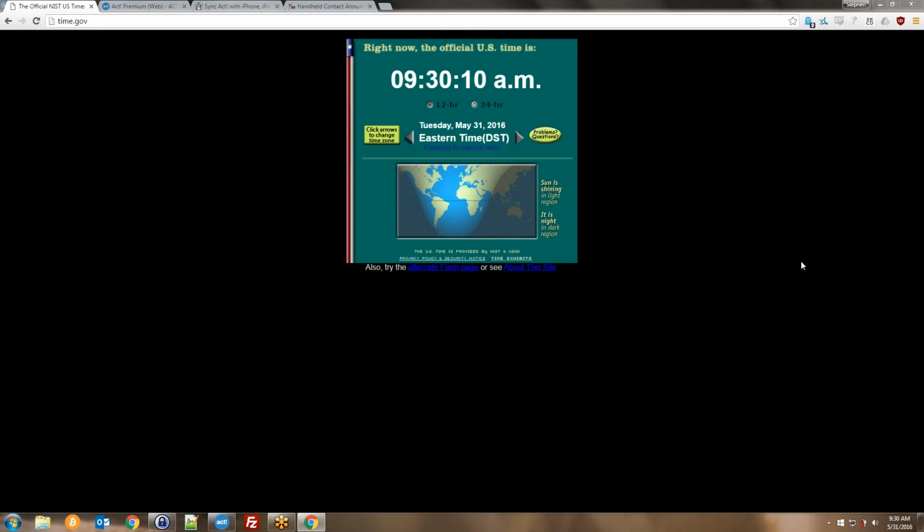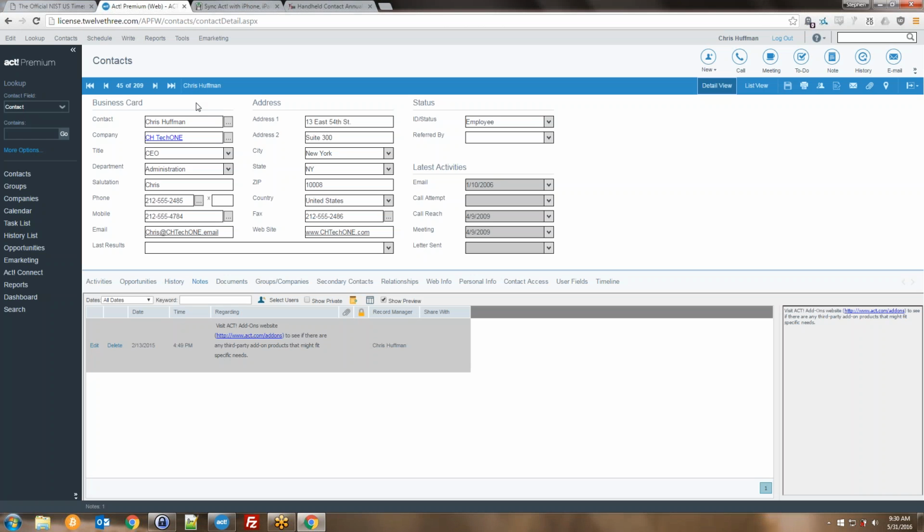This is Stephen Boulden of 12.3, and today's topic for our ACT virtual user groups is going to be methods of getting ACT data on your mobile device. So without further ado, let's get started.